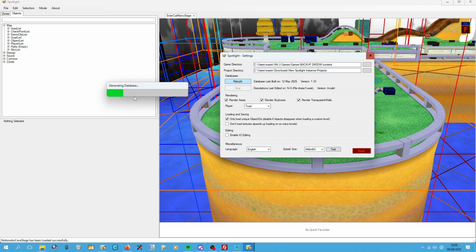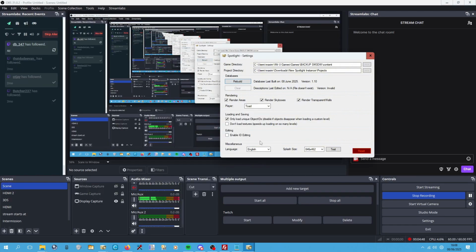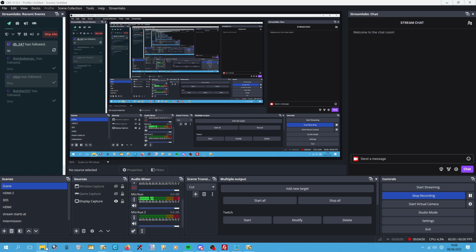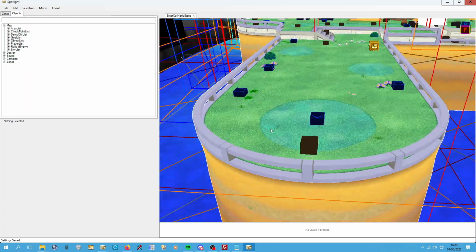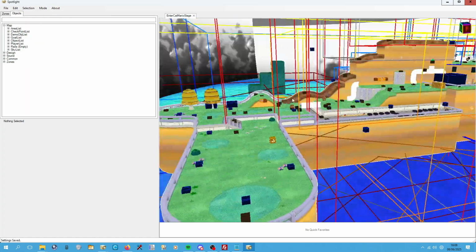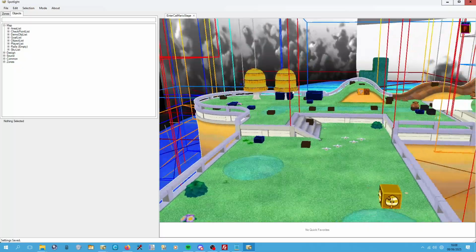I can rebuild the database, which you need a database to do it. Hold on. No, it just went behind. So, anyways, enough about that. Let's get to the level editing.